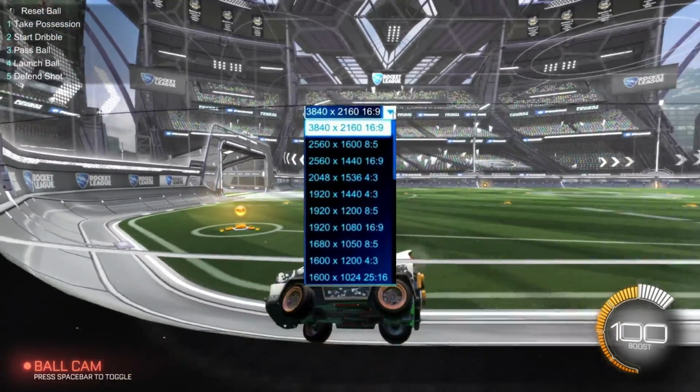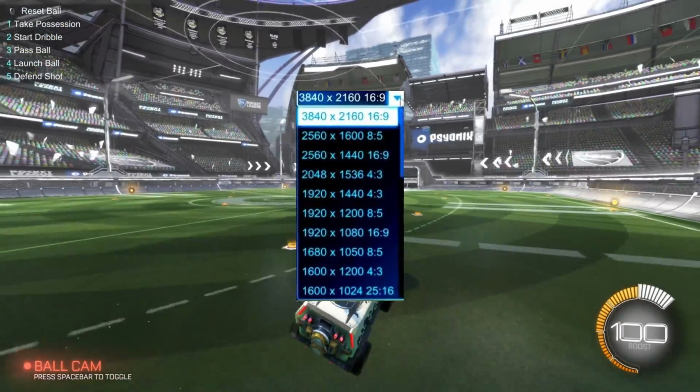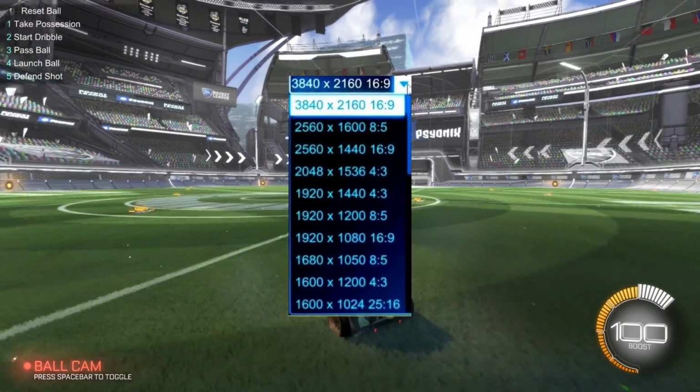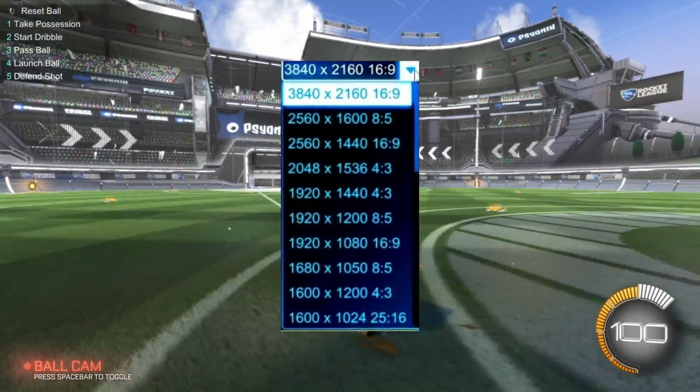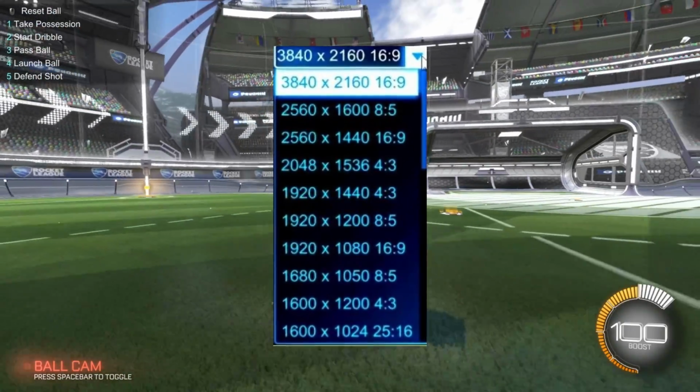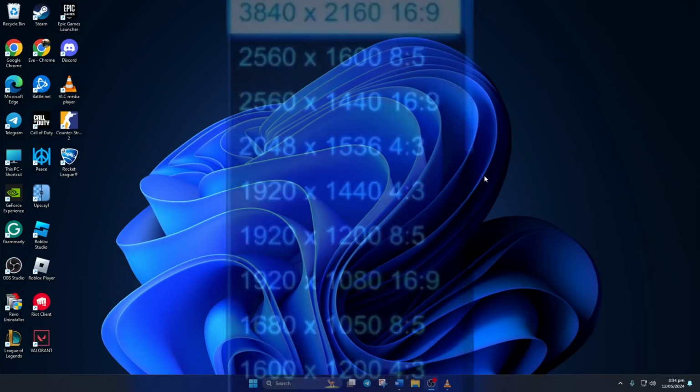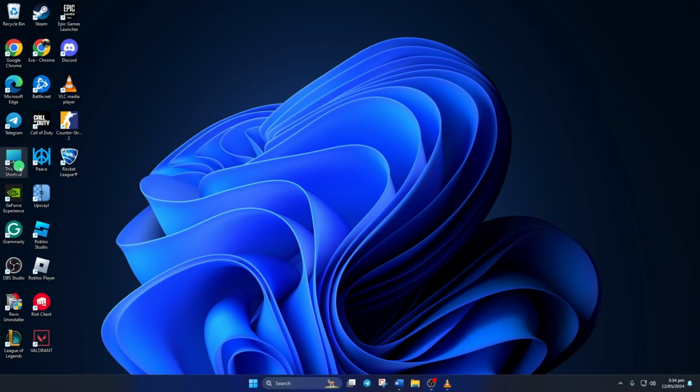Hey, want to dive into some Rocket League action on your PC in glorious 4K? Well, I've got you covered in this video. I'll walk you through exactly how to make it happen. Let's jump right in. First of all, open up the File Explorer on your computer.